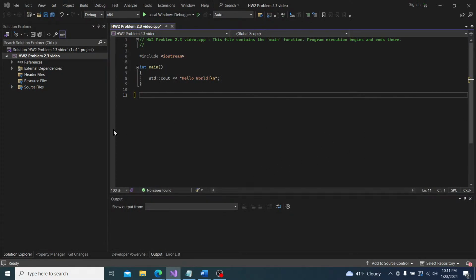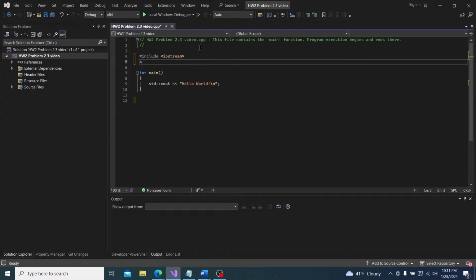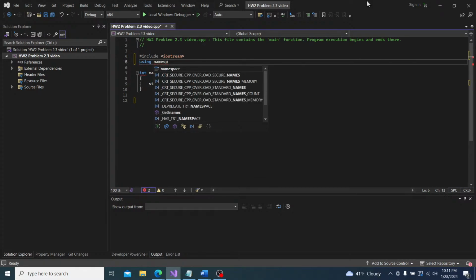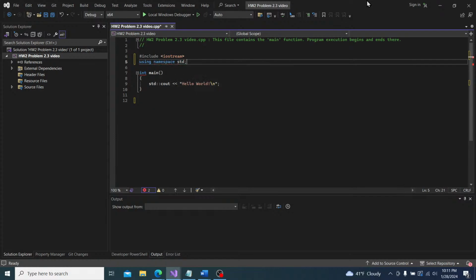Alright, so I have code I could use as a reference here. I'm gonna go ahead and get started. Using namespace std.